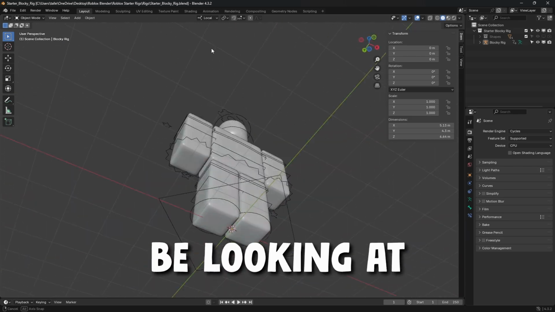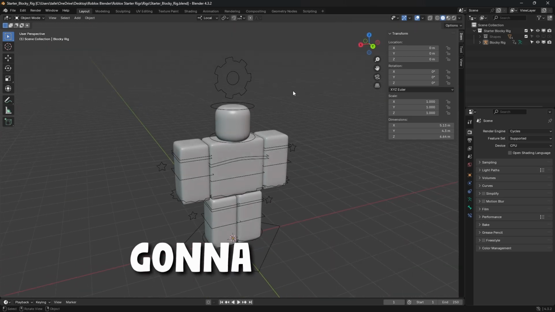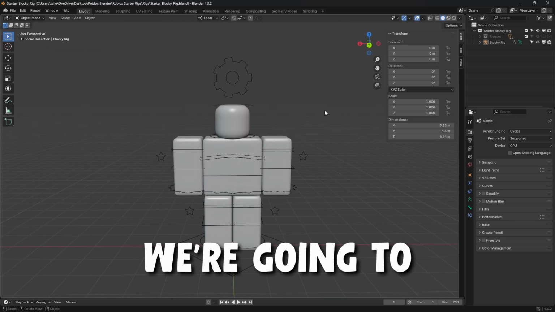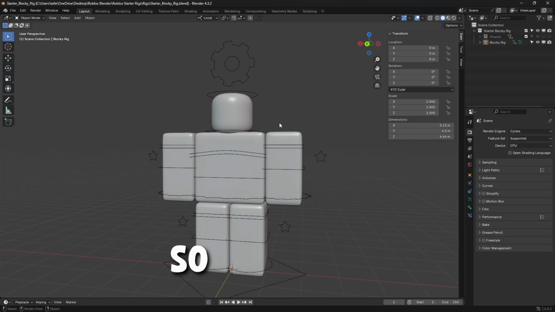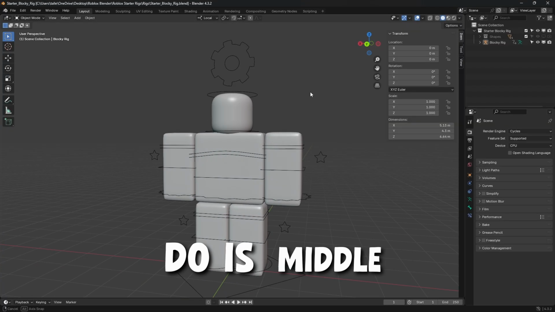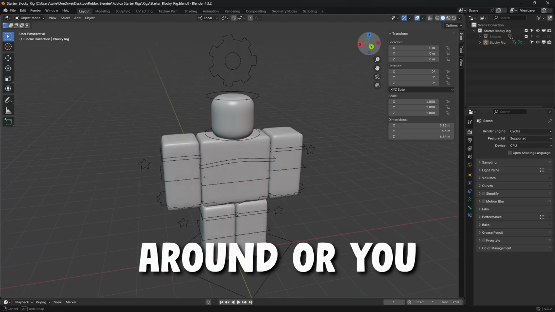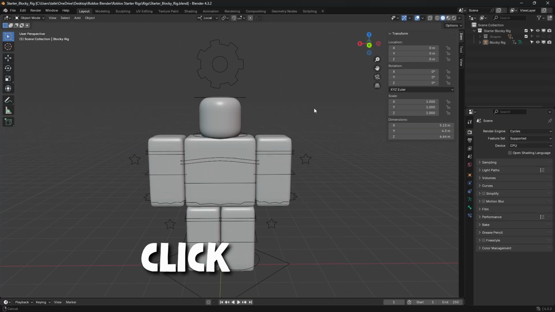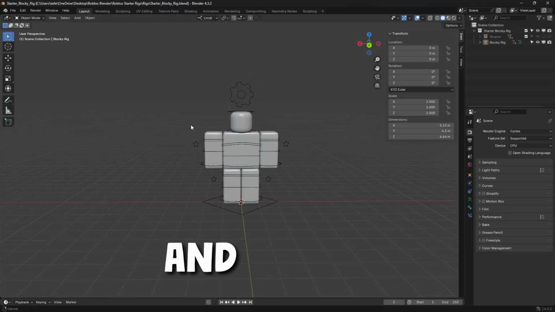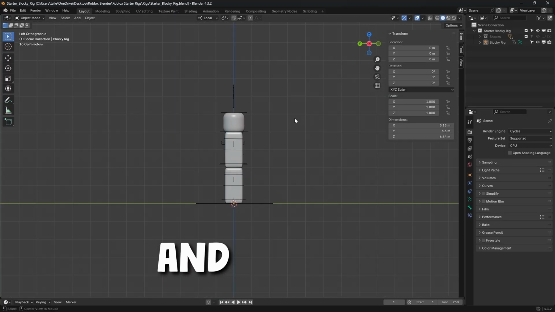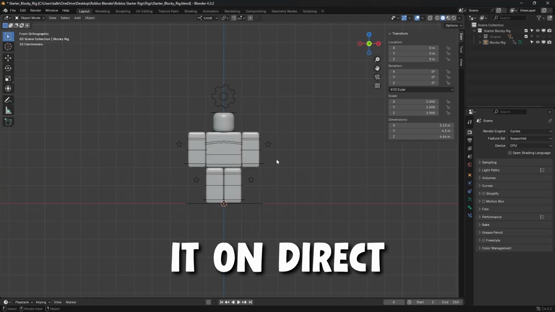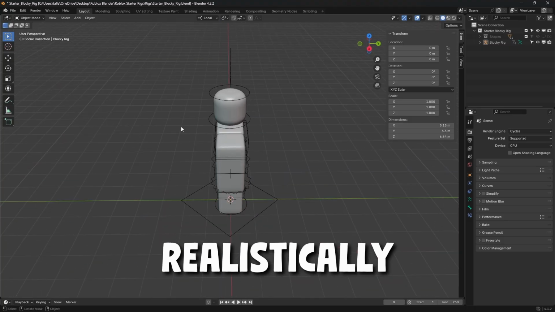So we're going to be looking at something like this. The first thing we're going to do is click on just anything. To move around, you can middle click on your mouse, or you can select this right here and then hold shift to move around this way. To zoom in and out, you can either scroll the wheel or hold control. And alt just switches it onto direct axes, but realistically, that's not really useful.